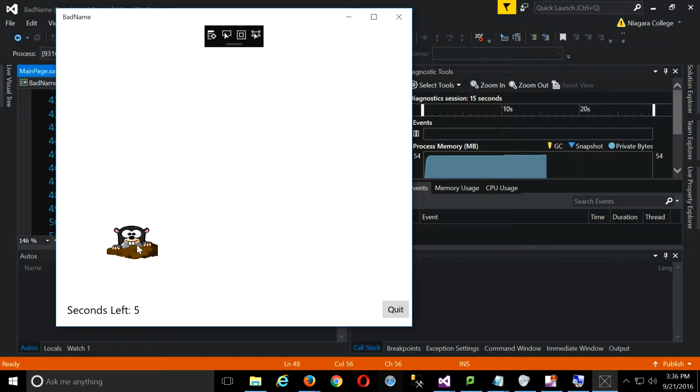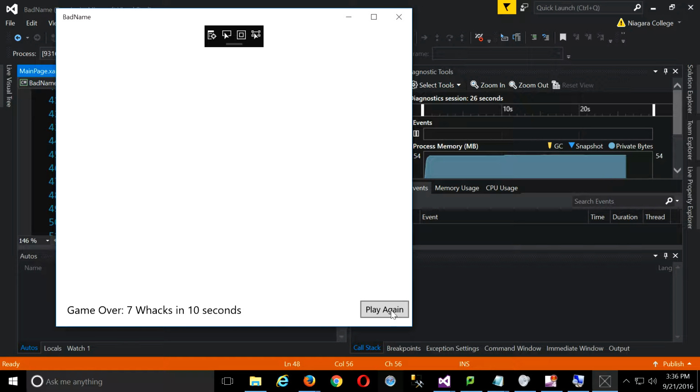Oh, I'm gonna get a lousy score because I was so busy turning the volume down. Okay, I got 7 whacks in my 10 seconds that I was allowed. Now I can play again. But it's a quit button now, so if I want to give up, I can just quit. And it tells me I got 2 whacks in the 4 seconds that I actually played. Okay? So, not exactly ready to make me $1 million yet.